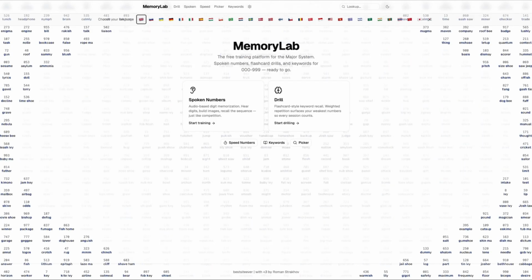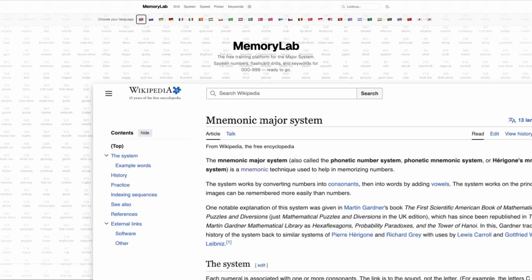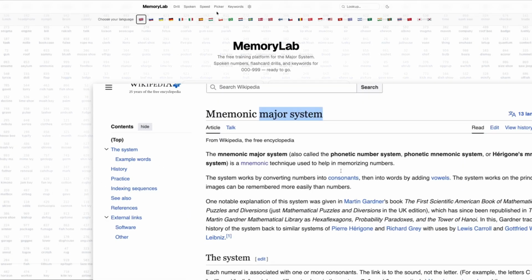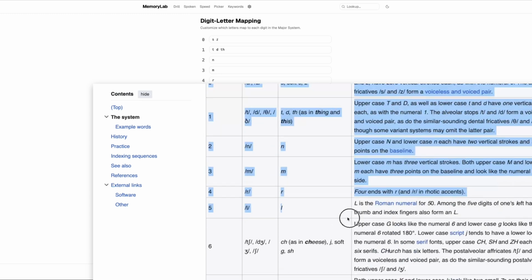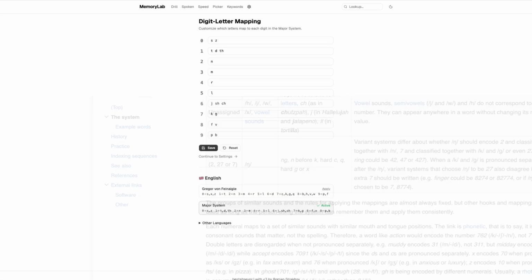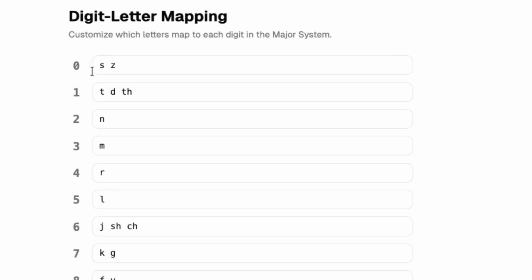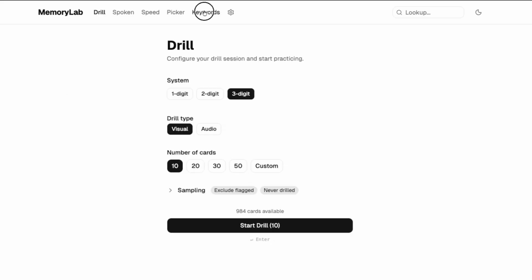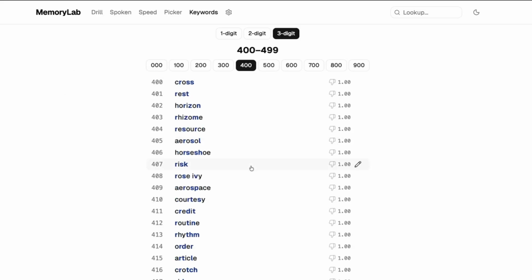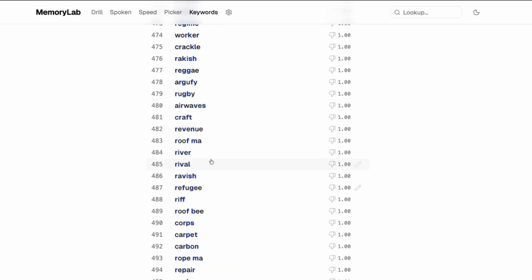MemoryLab is a platform for people who train the major system or compete in memory sports. Quick context: the major system is this old mnemonic where every digit maps to a consonant sound. So 0 becomes S or Z, 1 becomes T or D. You use it to turn numbers into words, and then words into images. 484 becomes river, but 485 becomes rival.